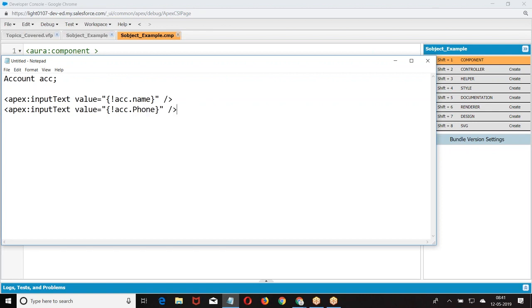Valid. Now we have only given Account ACC. Did you assign any object for it? No. The value of ACC is null. We have not assigned any instance of memory to it. ACC is a reference variable and we have not assigned any memory to it. Obviously, when I enter the data and click on the form, null.name is an error, and null.phone is an error.